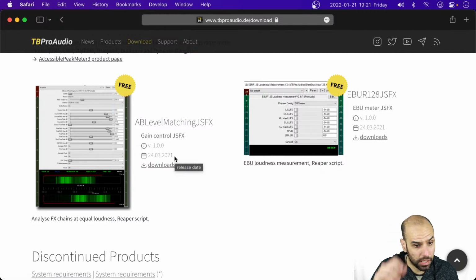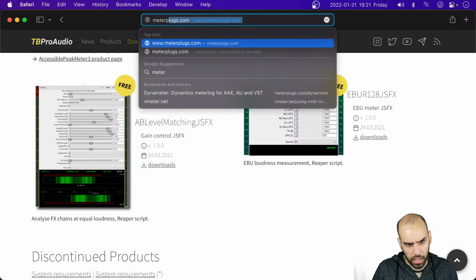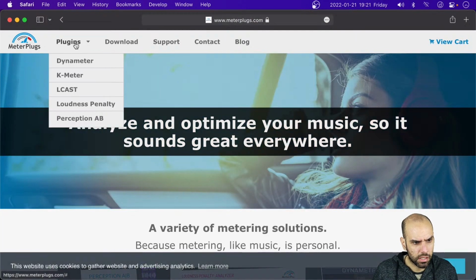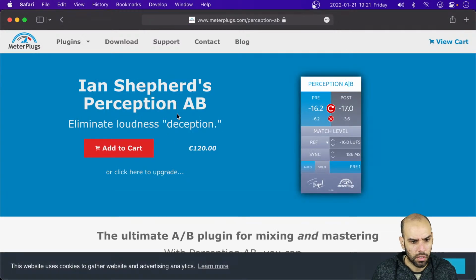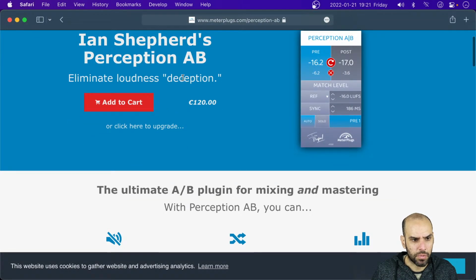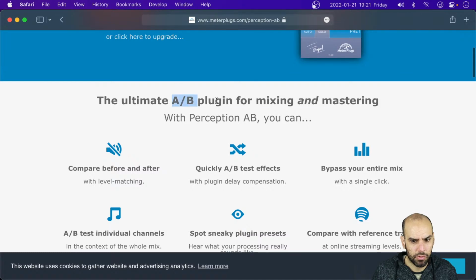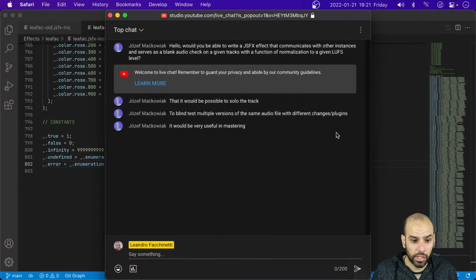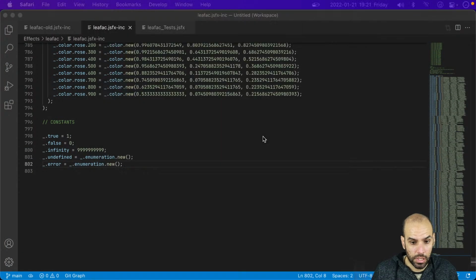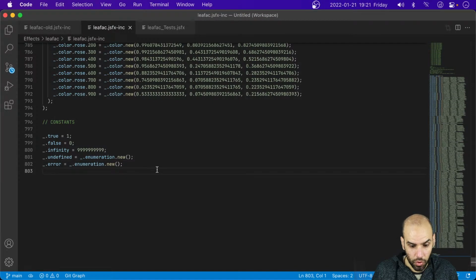It is supposed to do exactly what you're talking about, or maybe you already did and there is something that this doesn't do that you need. In that case, let me know. There are also, I think meter plugs does something like that. Dynameter perception AB. Eliminate loudness deception. Yeah, AB for mastering. So you can look into those. And it seems like these are tools for mastering engineers. So could look into that, but it could be fun to develop that too.